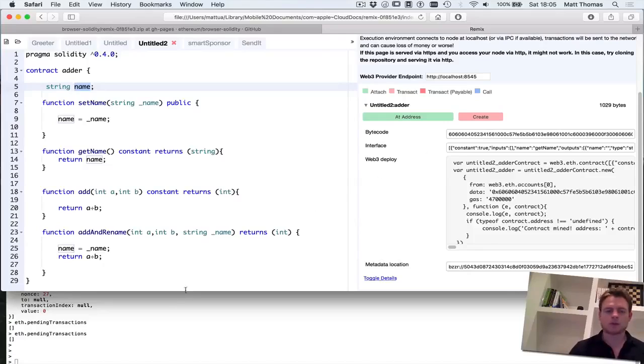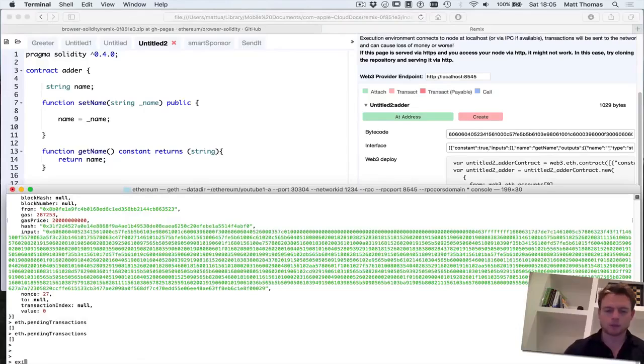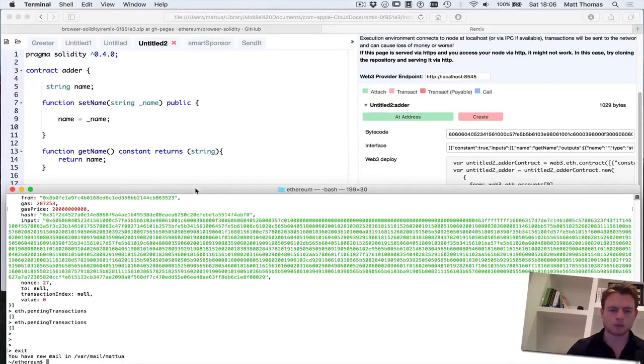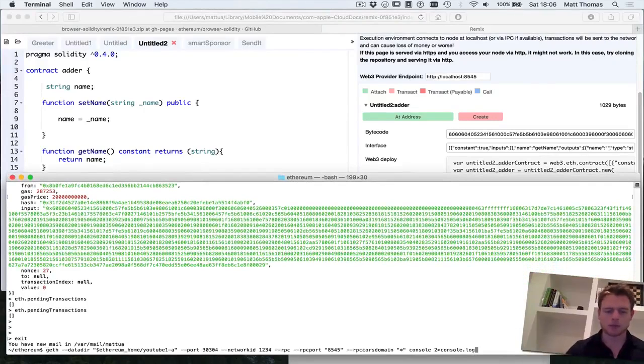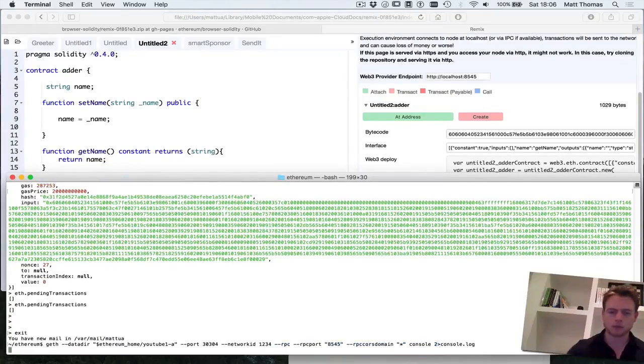So first thing we have to do is deploy. Let's deploy a new instance of this contract to the blockchain. I'm running geth. Just so you remember, let me just restart geth. It's exactly the same command from the last video, so I explained all the flags. You have to use these RPC flags in order to be able to connect to your browser, right? So I'm going to restart geth.